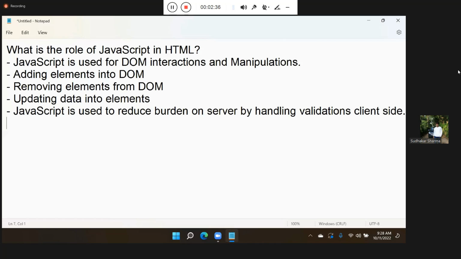Actually, many times people give this as an answer. That means when we ask what is the purpose of JavaScript in HTML, the majority of people give this last line as the answer. People say that JavaScript is used for validations. That is correct, but it is not only for validations. It will do a lot of other things. Suppose I will show you here.